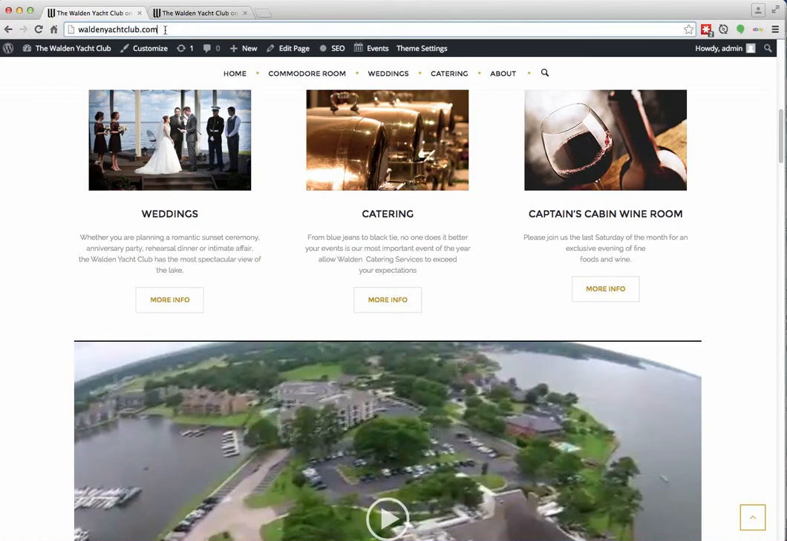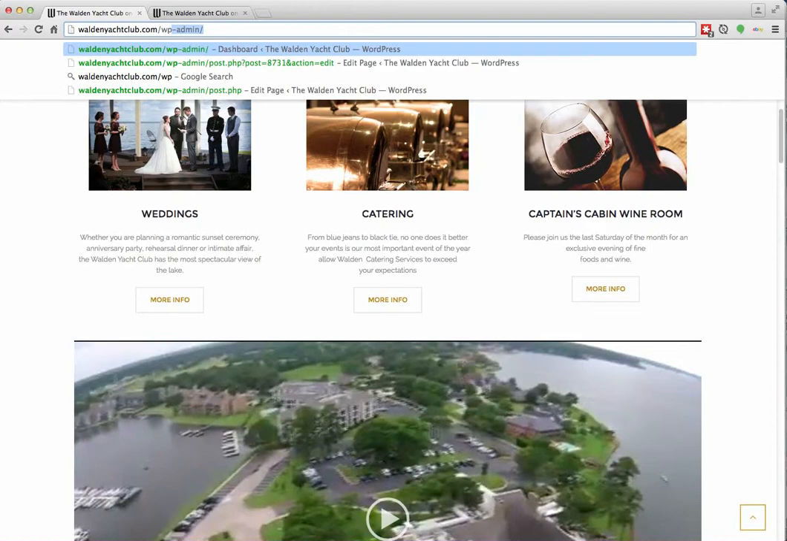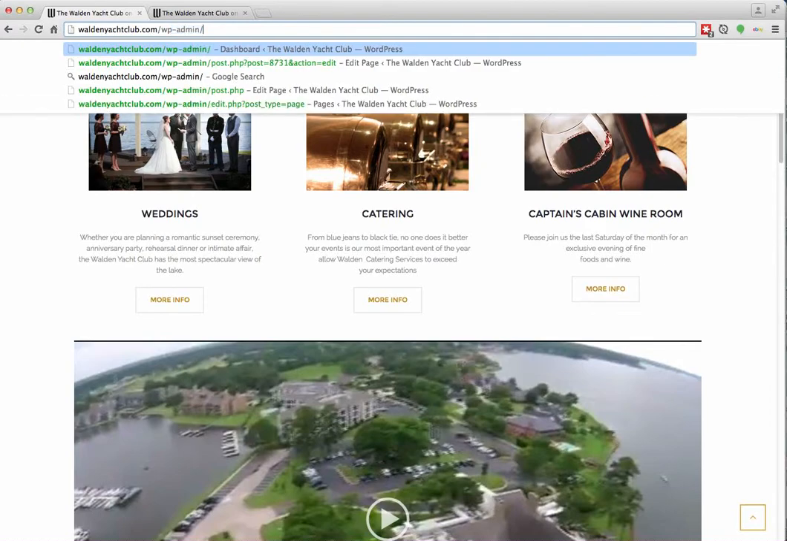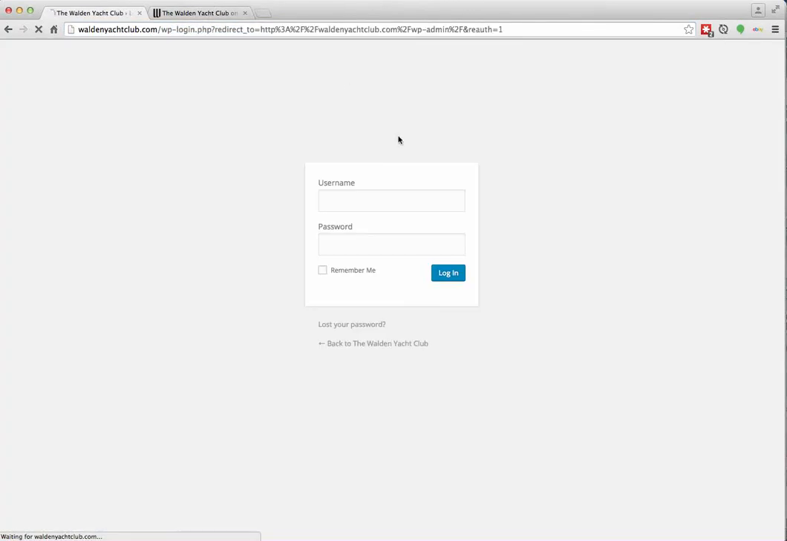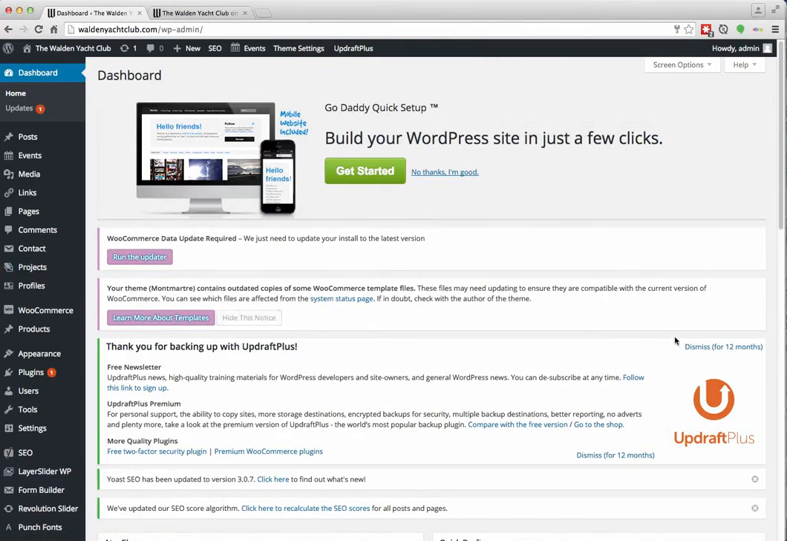Once we're on the website, we're going to type in the URL /wp-admin, WP for WordPress, and hit enter. It's going to prompt us to put in our credentials, log in, and we're going to be directed to the dashboard or the cPanel.